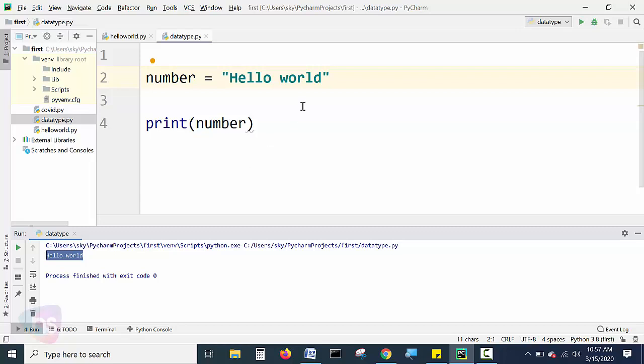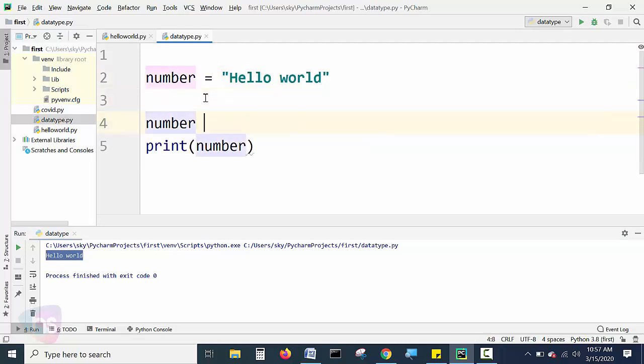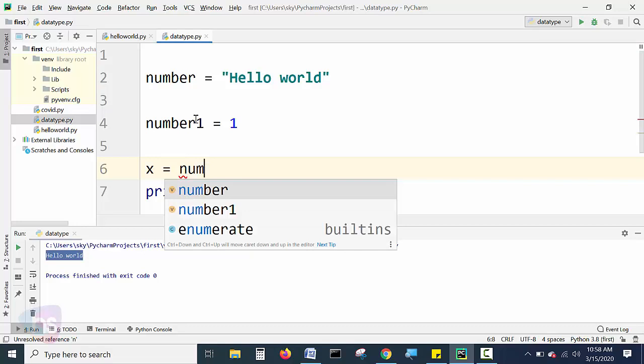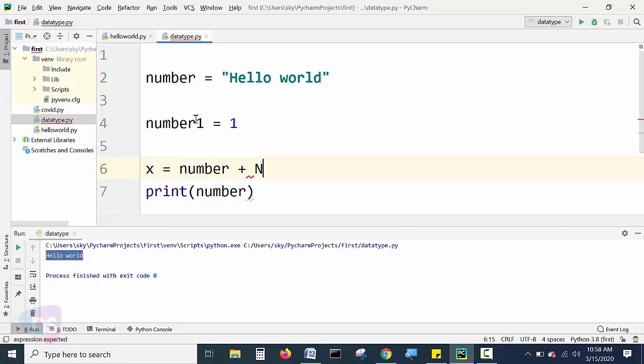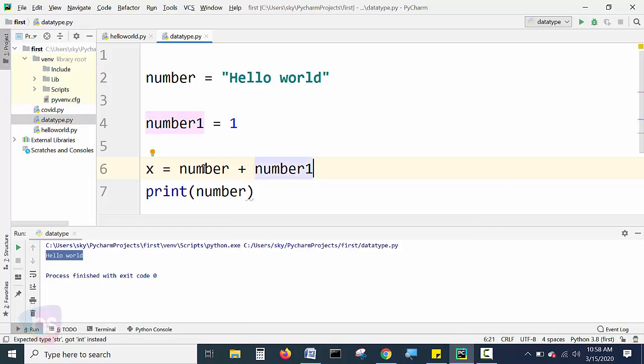Here, number is "hello world", and number1 has a numeric value. Will it be possible? Say I send x a string value. So number1 is the value I have sent. Now number plus number1: can I add with the arithmetic operator to a string value? This is a numeric value and this is a string value.